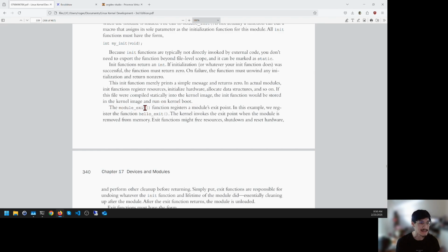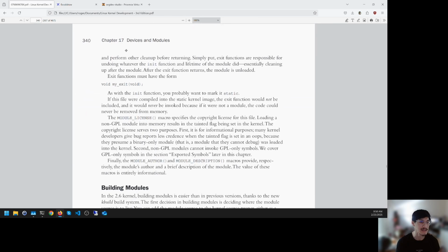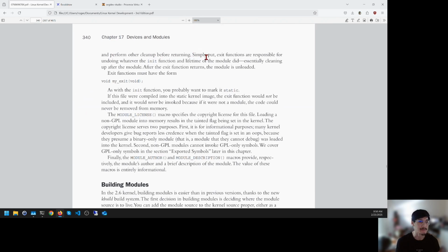The module exit function registers a module's exit point. In this example, we register the function hello exit. The kernel invokes the exit point when the module is removed from memory. Exit functions might free resources, shut down and reset hardware, and perform other cleanup before returning. Simply put, exit functions are responsible for undoing whatever the init function and lifetime of the module did, essentially cleaning up after the module. After the exit function returns, the module is unloaded.